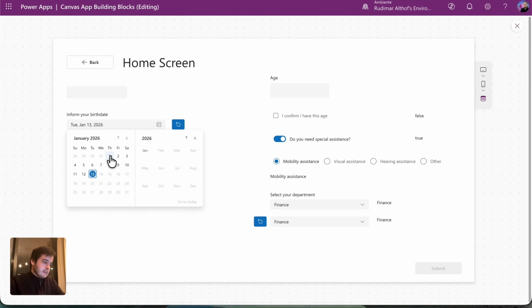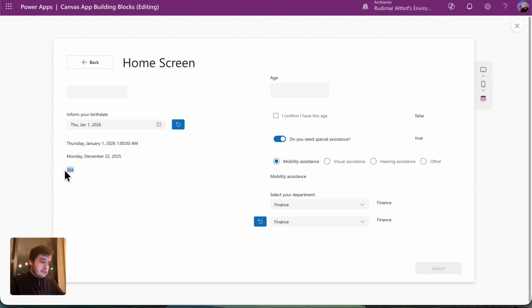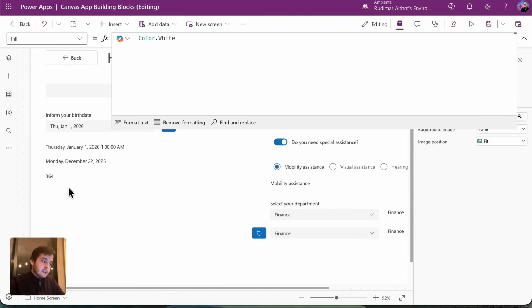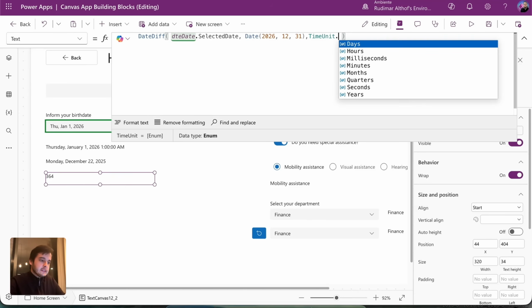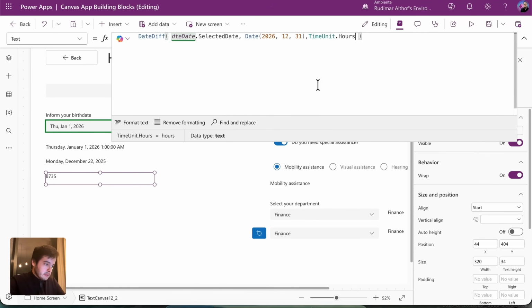If I select the first day of the year, we have 364. We could count in months or in hours. In this case, we just change the last argument to be TimeUnit.Hours, for example. So 8,700 and something hours. Months, 11 months. So it doesn't count the whole 12 months because we already passed 1 day. Same for the days and so on. So you need to do some tests and see exactly how the formula behaves and adapt to your needs.